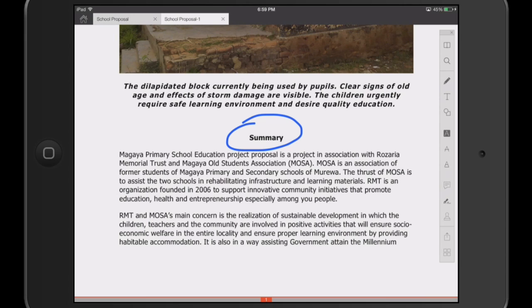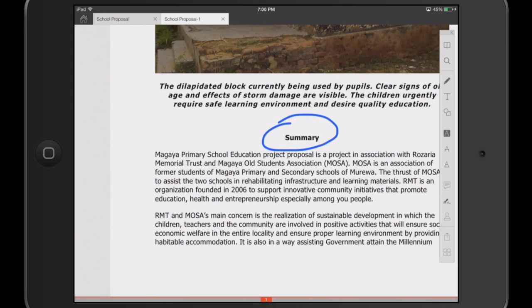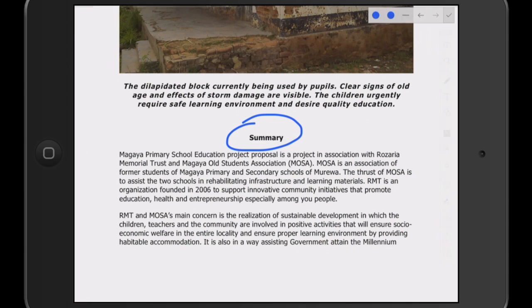And if I go ahead and read through this proposal, it's going to talk to me about how they are going to build a school and a new building for this school to promote education, health, and entrepreneurship among young people. So I can see that right here. I'm just going to skim through this. Sometimes proposals are really long and sometimes they get right to the point.